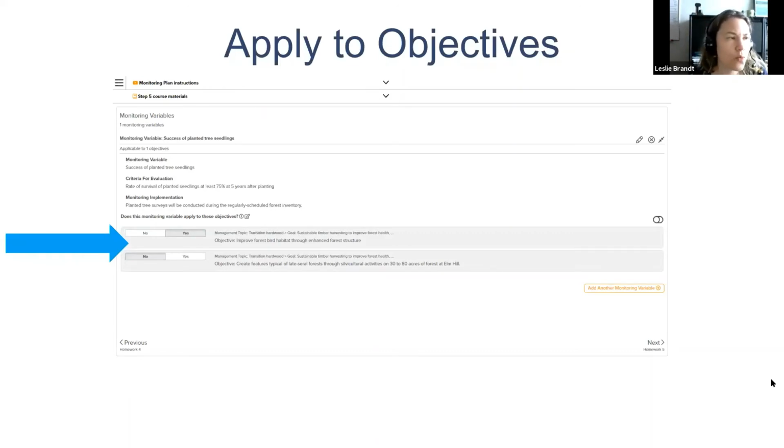And then once you're done with that, you can click on Add Another Monitoring Variable and just keep going through the process that way. Any questions on that? It's pretty straightforward.